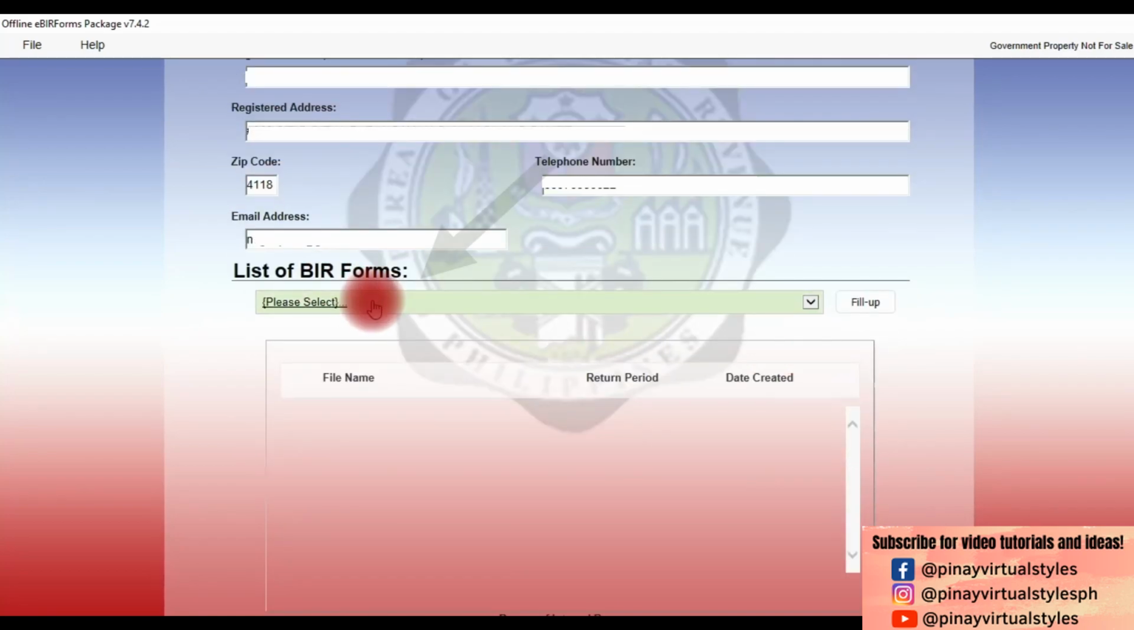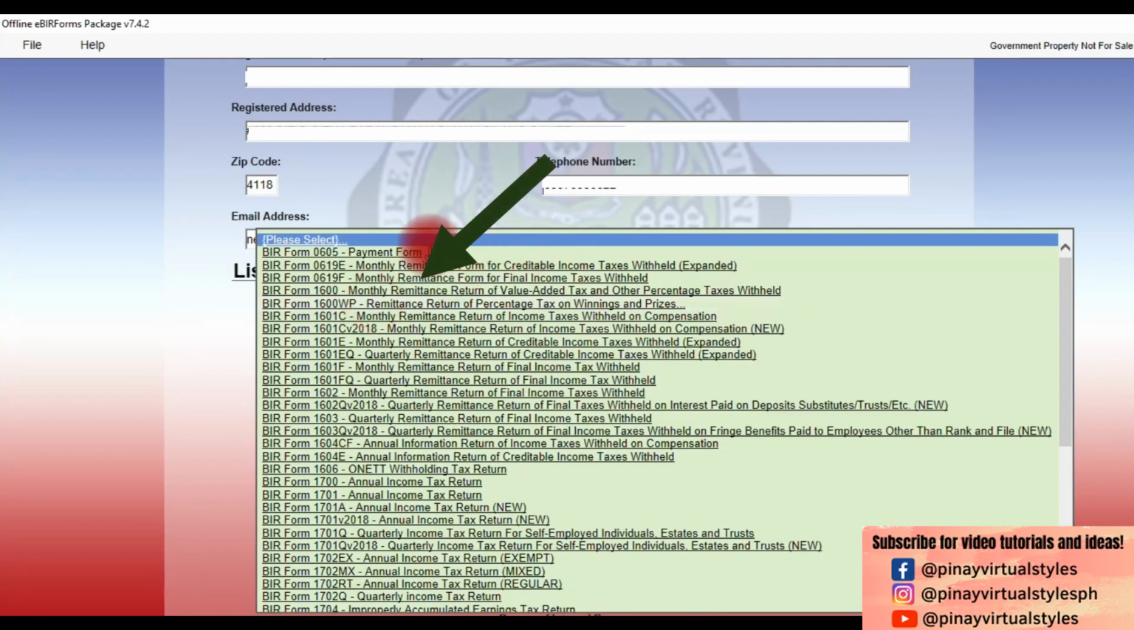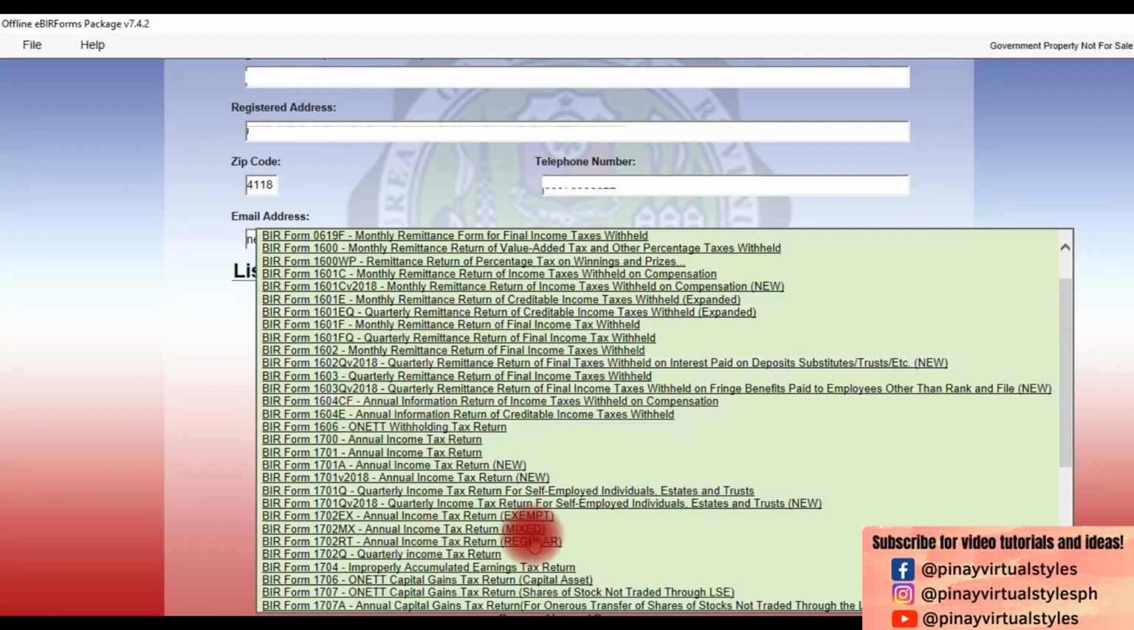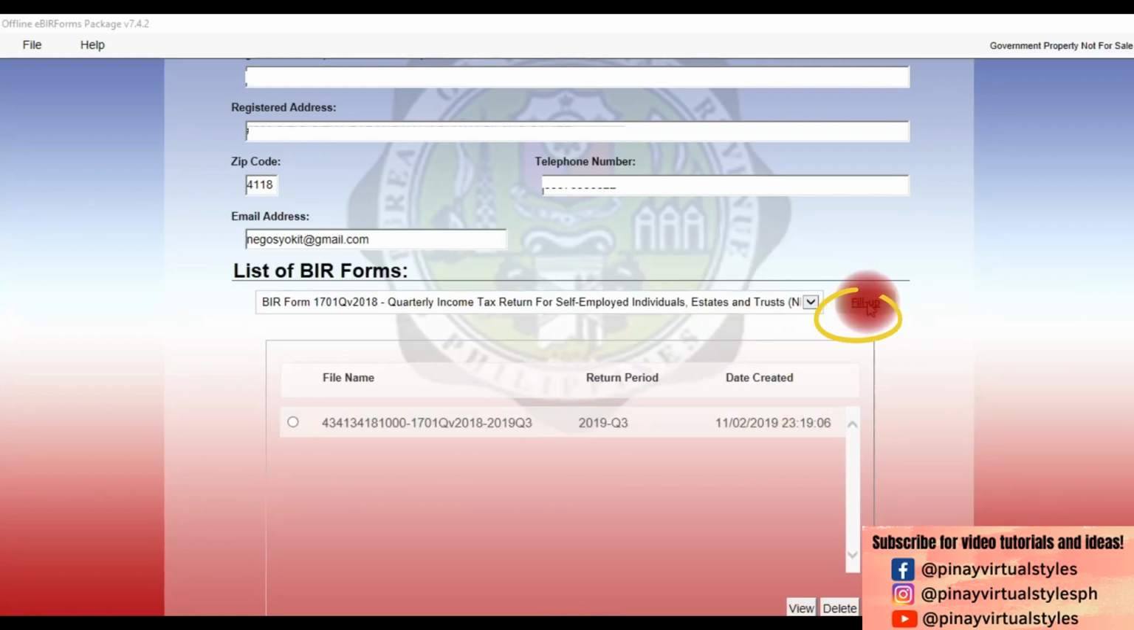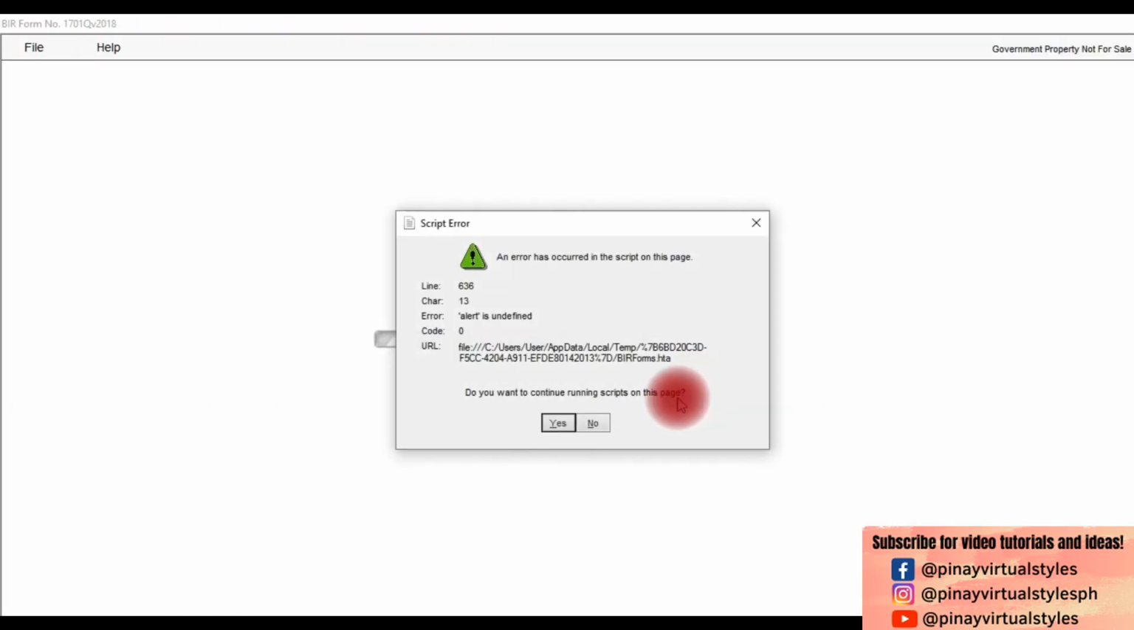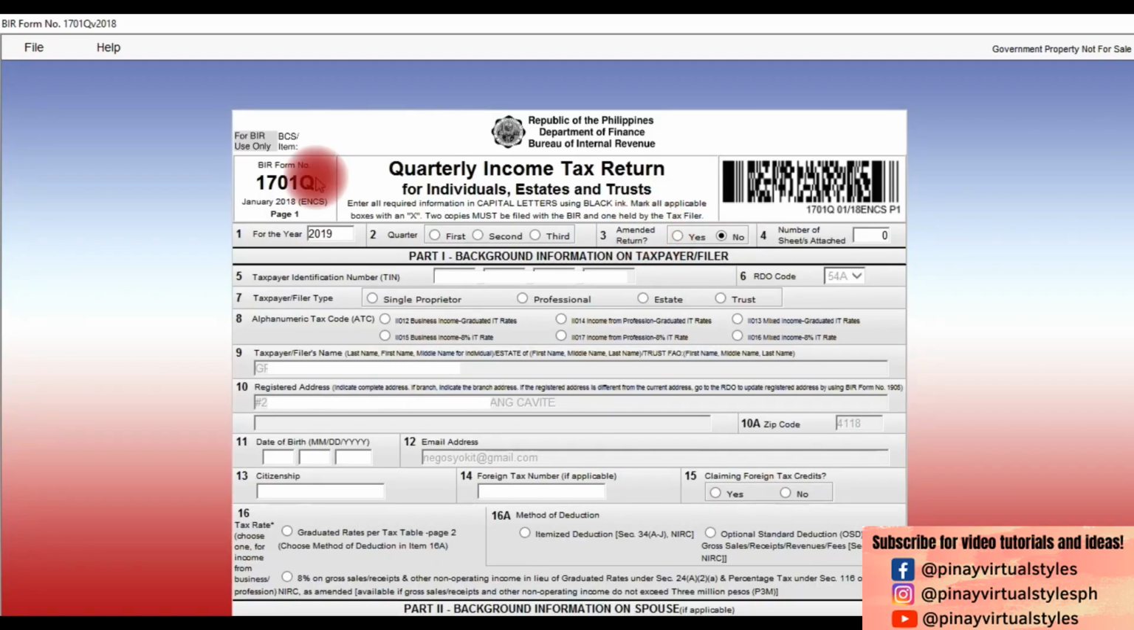Now, list of BIR forms, isearch lang natin yung right form na gusto mong i-file. So right now I'm filing for BIR form 1701Q. So let's use the latest one. Then click natin yung fill up. Hit okay, click yes. Okay.